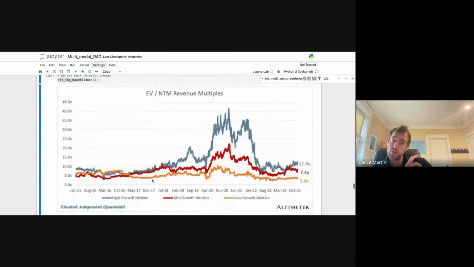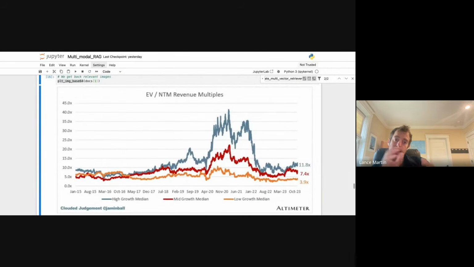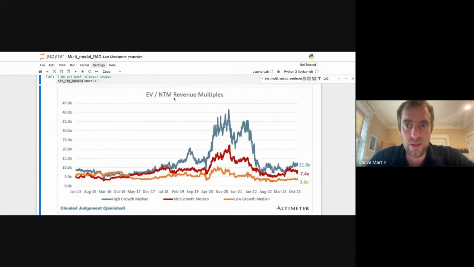And it kind of makes sense, right? Think about it. If you try multimodal embeddings on this thing, what's it going to map that to? Some high dimensional space where it has some notion of maybe a line chart, right? But it's probably not going to preserve all this nuanced detail like EV over NTM revenues. It's just not going to know that nuanced information, most likely, in a multimodal embedding space.